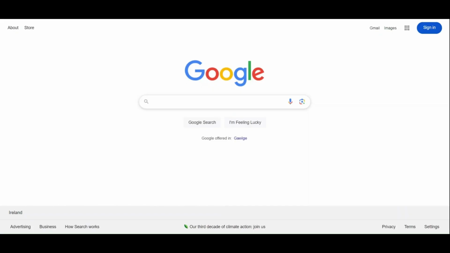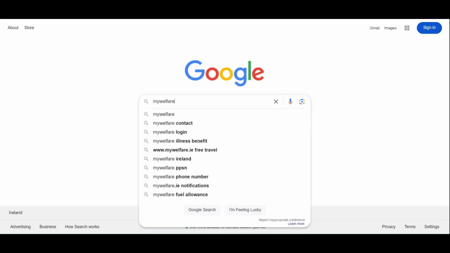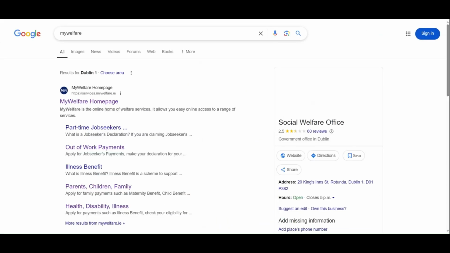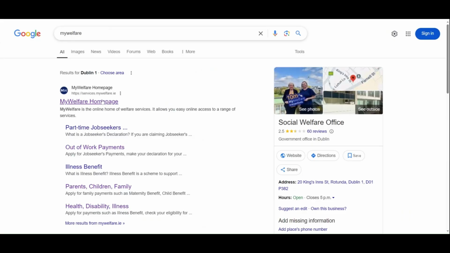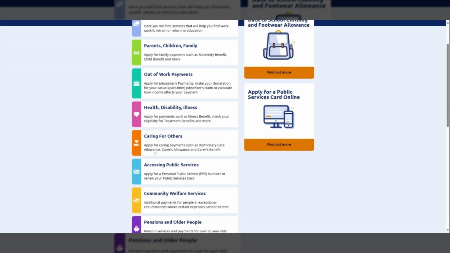Go to whatever browser you use and search for MyWelfare. You can then select MyWelfare homepage. You will be brought to the MyWelfare homepage. Here you will see a list of services that you can apply for. Today we're going to select the Caring for Others chip.